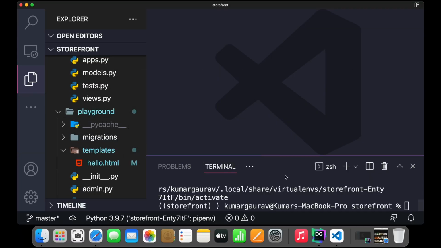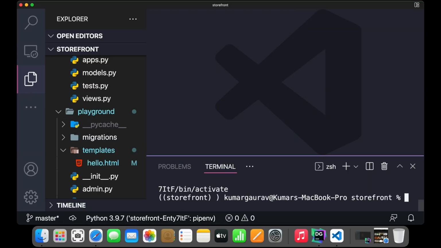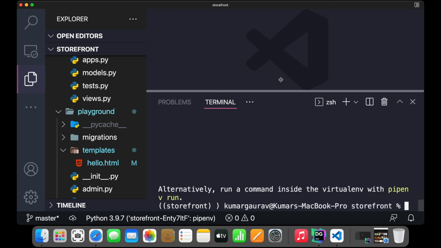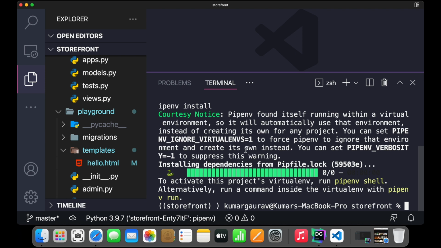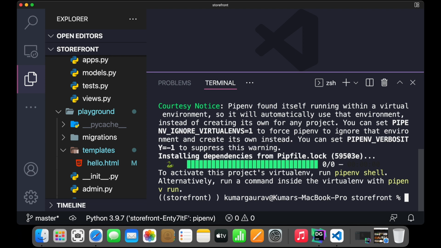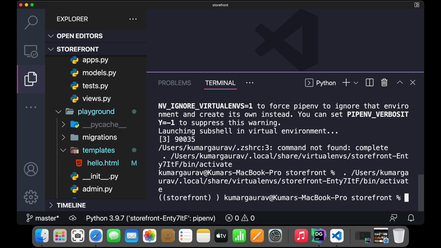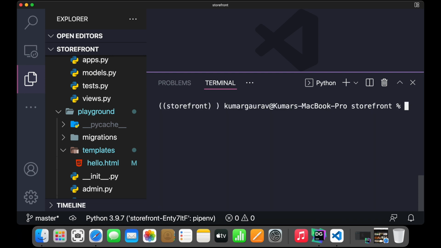After doing that, come to your terminal and run pipenv install. The moment you do it, it will install all the dependencies which are required to run your program. After this you can run pipenv shell to activate the environment. Sorry, not storefront, basically your virtual environment has been activated. Now go to your DataGrip.